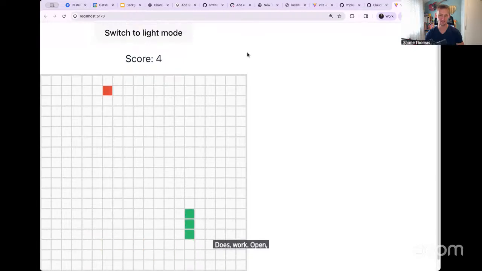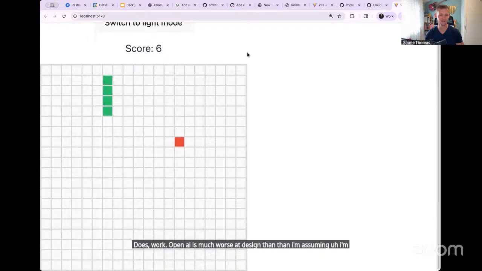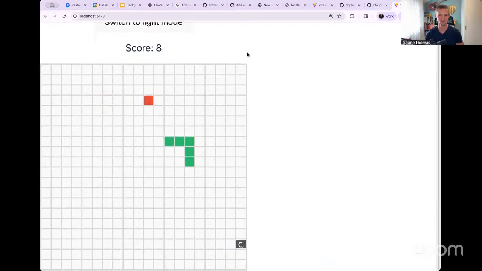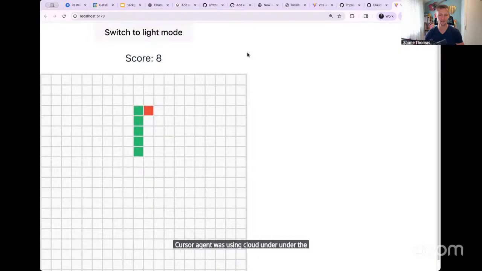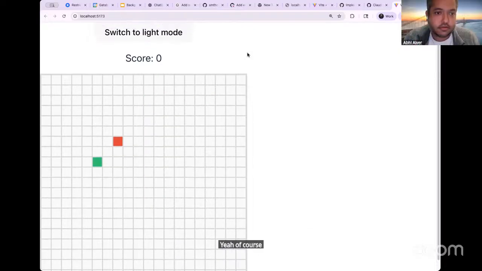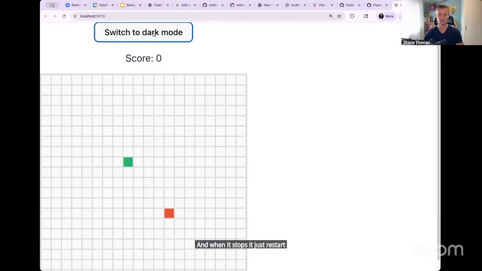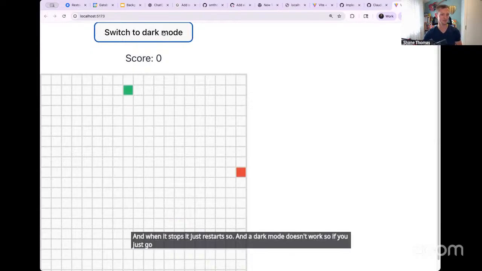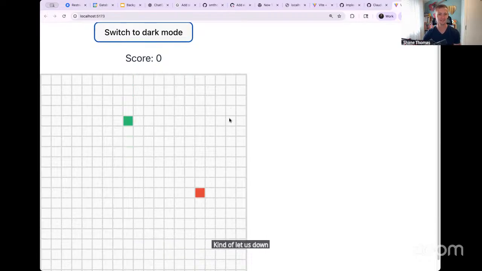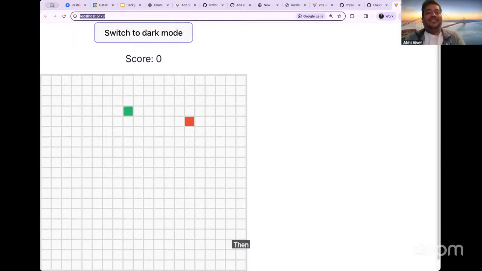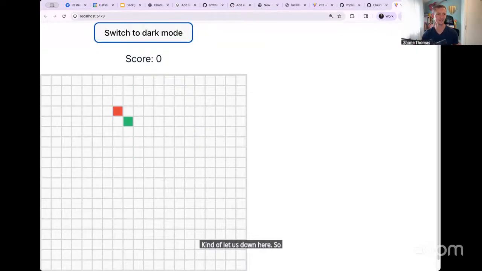OpenAI is much worse at design than I'm assuming. I'm almost positive that your Cursor agent was using Claude under the hood, right? Yeah, of course, and I have it set up as Sonnet 4. When it stops, it just restarts. And dark mode doesn't work. So if you just go from the same prompt, one-shotting Codex, it kind of let us down here. Damn, that's trash. So there you go.